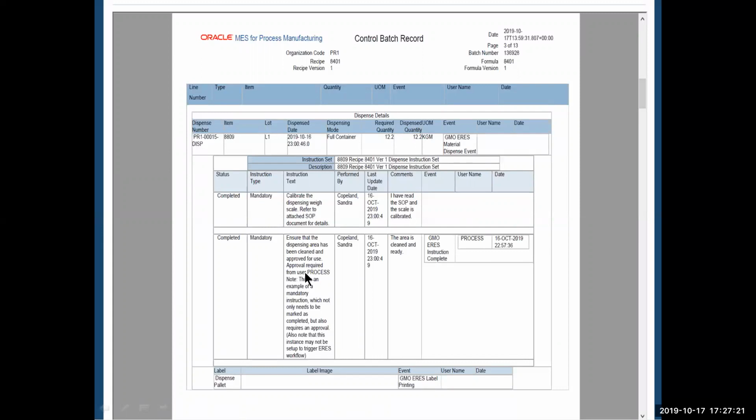Here are the instructions. These are the standard instructions. This is my user ID, the date, but also my comments are associated with these instructions. In addition to that, it picks up the electronic signature that was done, and it also shows me the pallet label that was created during the MES process.